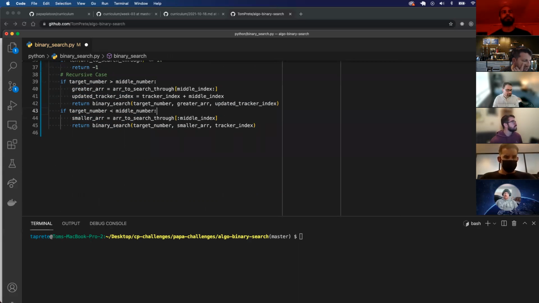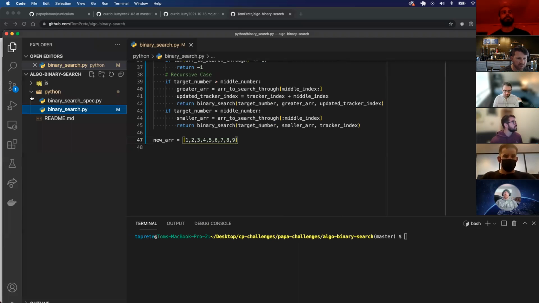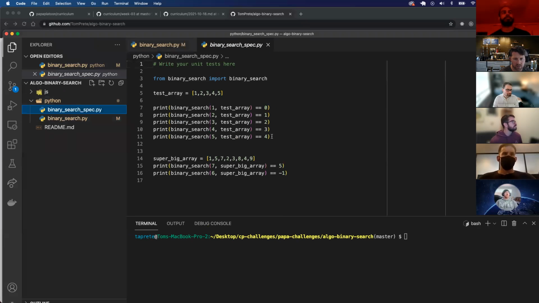So let's actually just take a new array. Let's just take like a 1, 2, 3, 4, 5, 6, 7, 8, 9. And actually, let's just bring these in here.